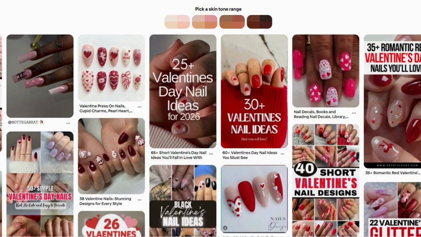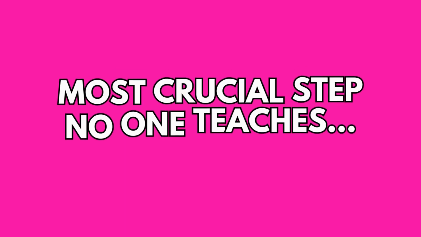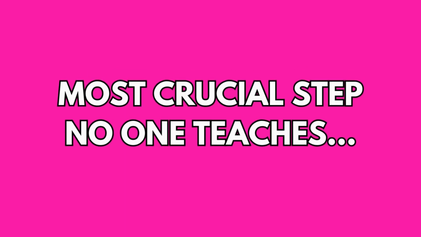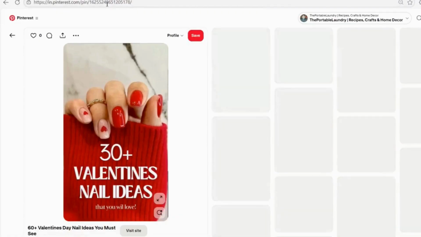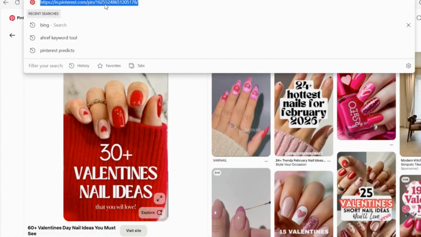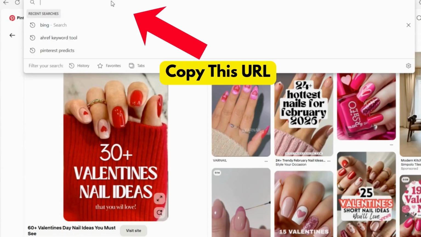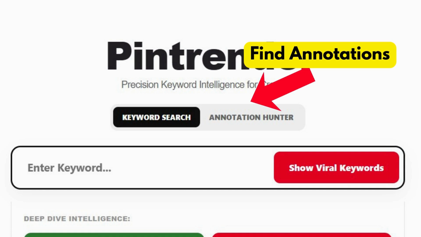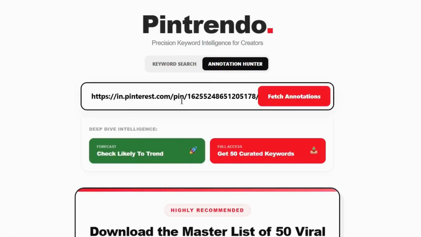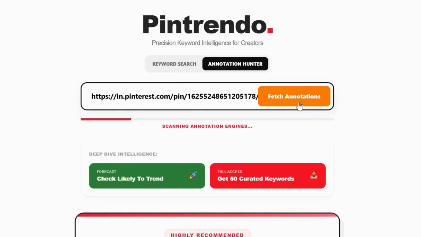Now, up until now, this is pretty much generic advice that everyone keeps talking about on YouTube. But wait, guys, here's the catch. Once I find a strong pin, I copy their URLs. This is where most people stop, but this is where the real advantage starts. I go back to Pintrendo, then I paste those pin URLs into Annotation Explorer inside Pintrendo. Then I click Show Annotations.